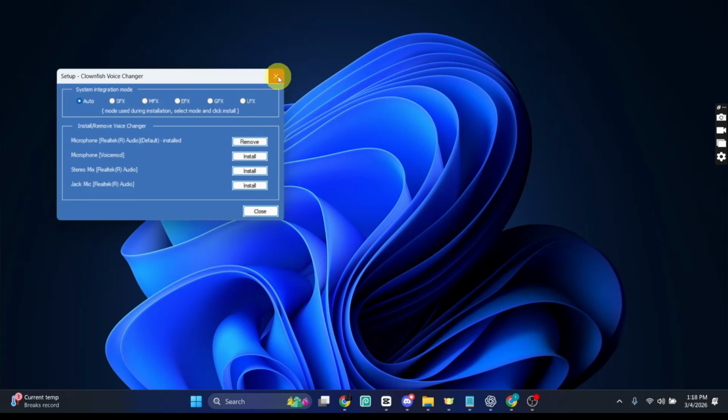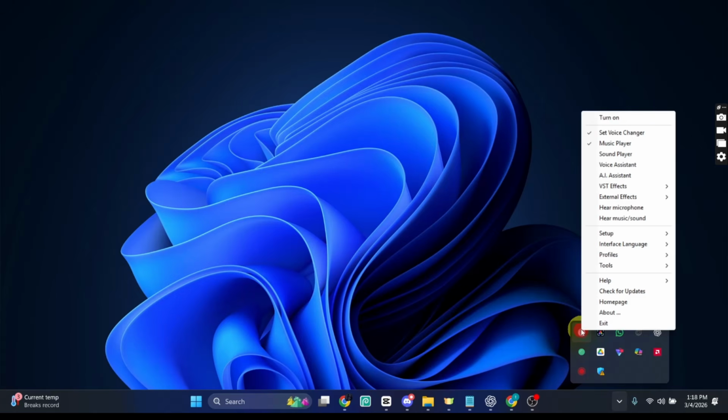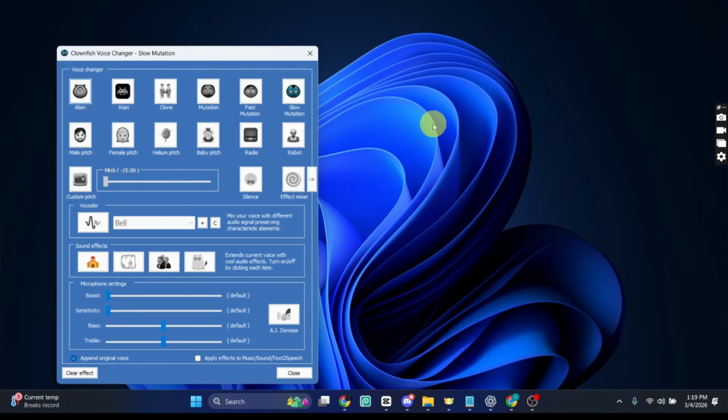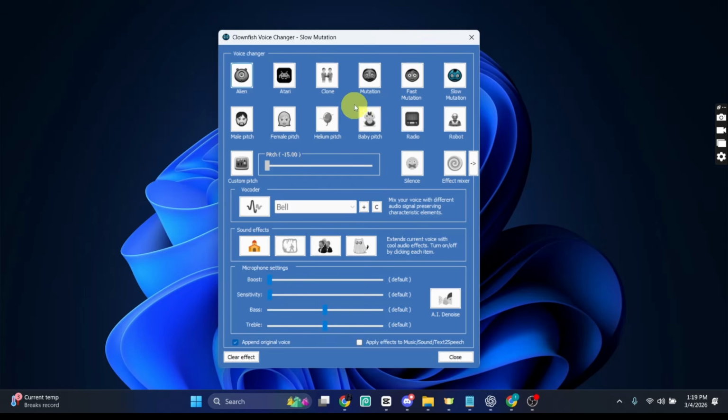And once that's done, just close the window and go to the hidden icon again and right click on the Clownfish again. Now click on set voice changer and you will see a new pop-up appear. Here you will see multiple voice options like helium, robot, alien, male pitch or radio. If you select helium, your voice will be higher. And if you want to clear the effect, just click on clear effect and your effect will be cleared.